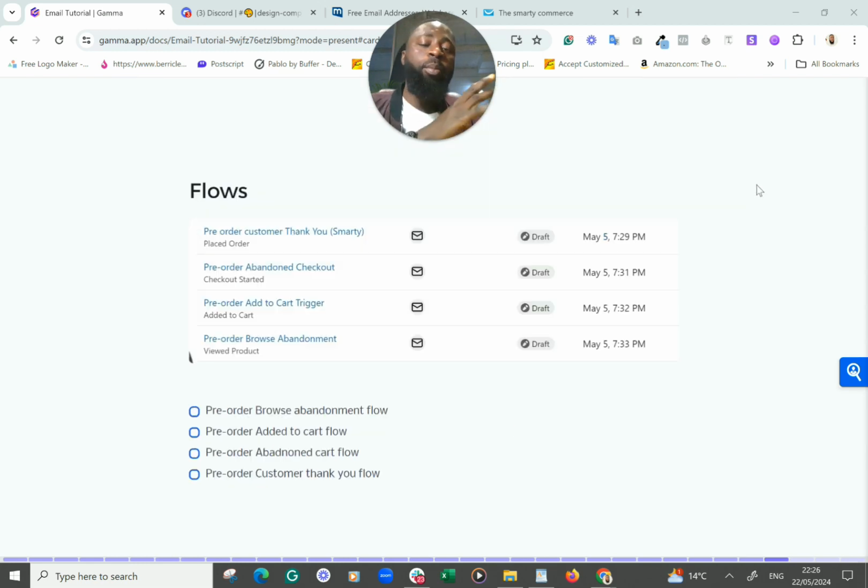In addition to the campaign, we also built some flows specifically for this pre-order product. So you can see here we have the browse abandonment flow, added to cart flow, abandon cart, customer thank you. We built these flows specifically for that product that we want people to pre-order.